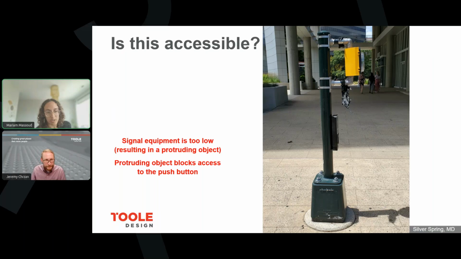So here, no, it's not accessible because the signal equipment is too low, so it's protruding, and then also blocking access to the push button.